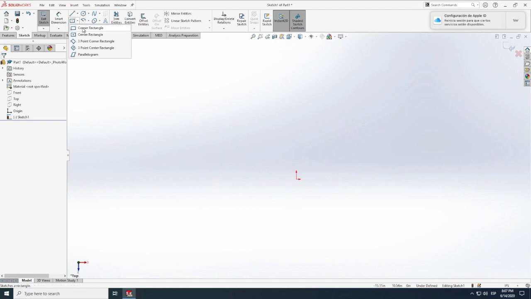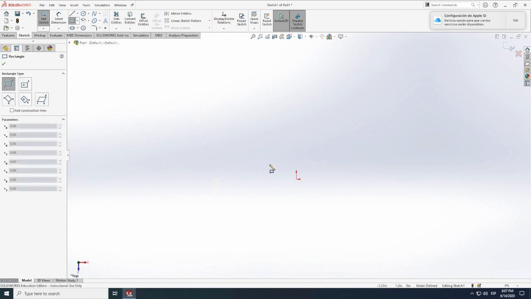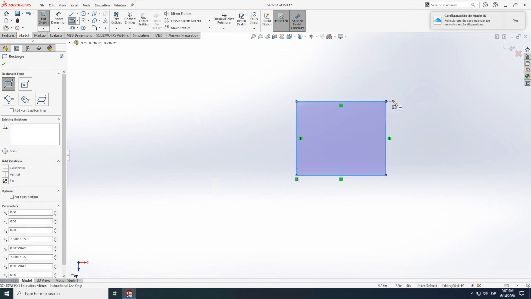So we got corner rectangle and center rectangle. These are the two that are the most widely used in SolidWorks, in my opinion, at least in my experience using this. So for the corner rectangle, essentially we need to choose 2 points, 2 opposite corners. Again, one corner has to always be the origin, and then we choose the other corner over there.